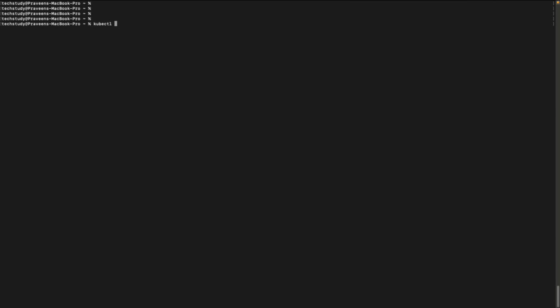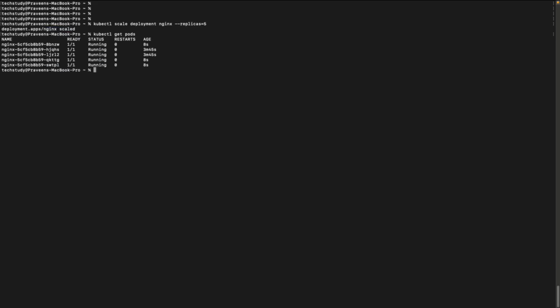For that, we can use the command kubectl scale deployment, then the deployment name, which was nginx. And then we have to specify the replicas. Currently it is 2 pods. Now let me make it 5. You can see the output here: nginx has been scaled. Now let me do kubectl get pods again. You can see 3 new pods are running now.